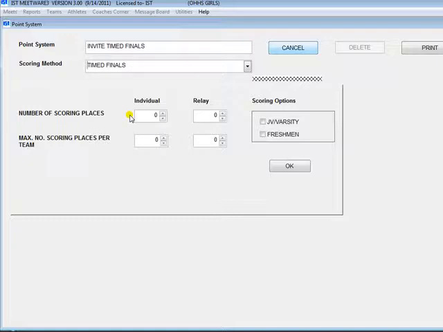Now enter the number of scoring places for individuals and for relays. You can either type the number in or use the spinner buttons to increment the number up or down. Next, enter the maximum number of scoring places per team. This will limit how many athletes or relays from each team can score. The team may enter more than this number, but anyone beyond the maximum will not be able to score points.